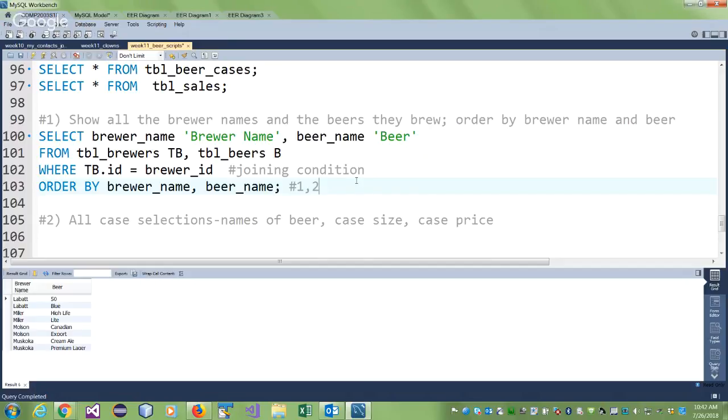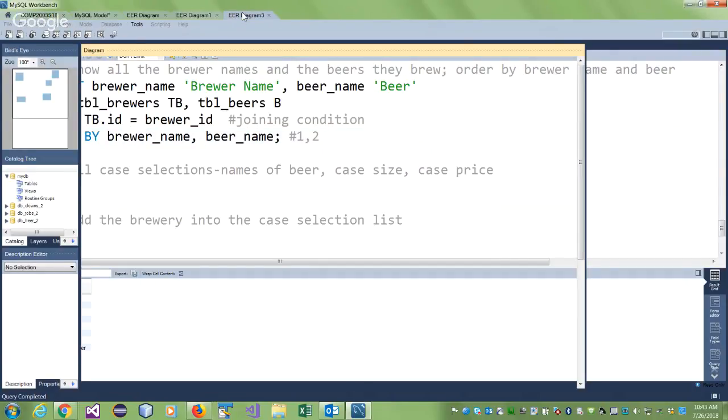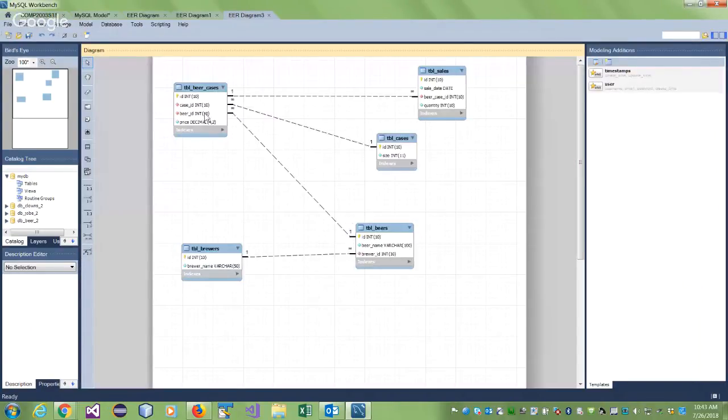Okay, now it says all case selections: the names of the beer, the case sizes, and the case prices. So I want to know this beer, what size it is available in, and what price it is. Let's go back here again. Definitely the price is coming from here, so we need this table, right? The name of the beer is coming from table beers, right?